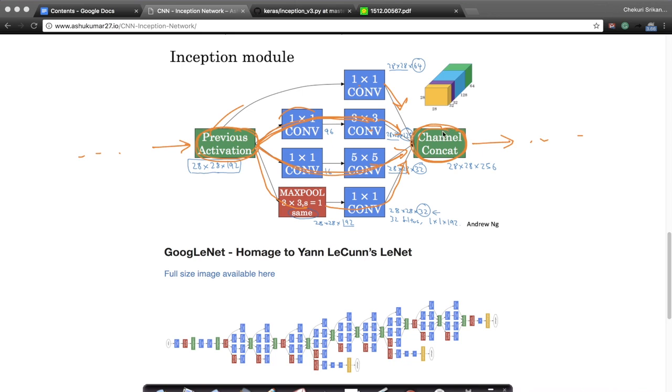What is a channel concatenation? The outputs are all the same. Look at it. The output length and width are the same. The channel sizes change. So this is what it means by channel concatenation. The output that I get here becomes the input to the next layer.